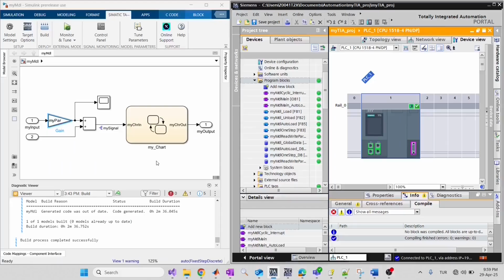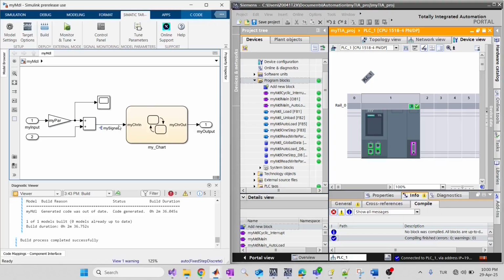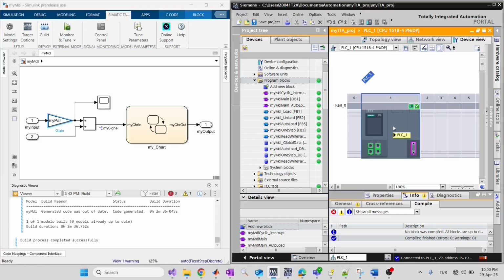Welcome to my second video about Simatic Target. Previously, I have already shown you how you can deploy your Simulink model on an S7-1500 PLC. In this video, I will show you that we can monitor signals and states of your Simulink model, and we can also tune parameters of your Simulink model while your Simulink model is running on an S7-1500 PLC.